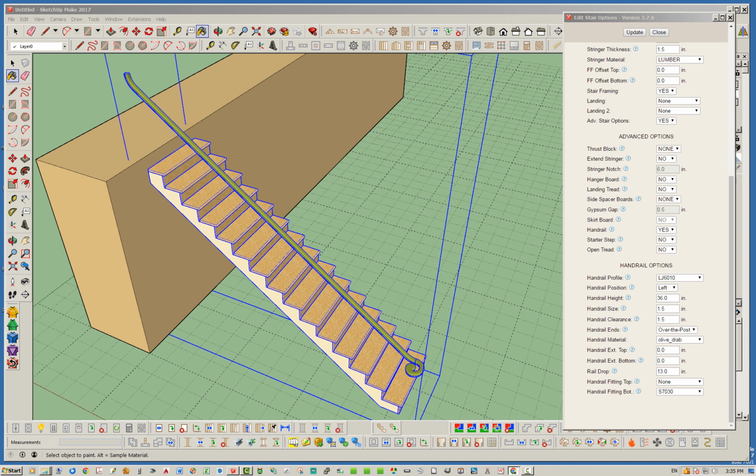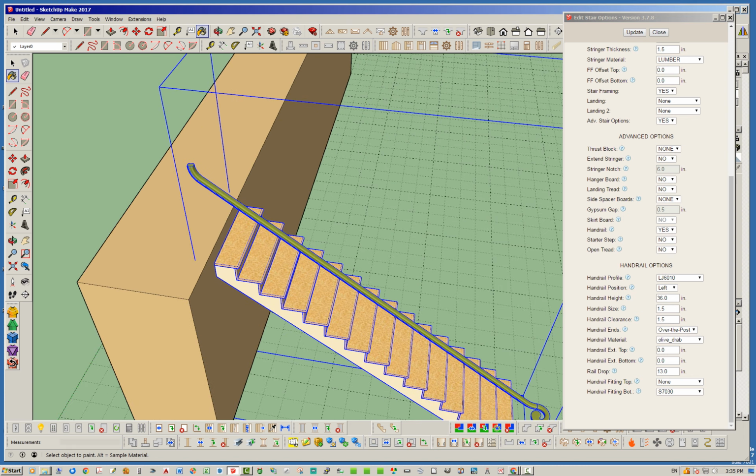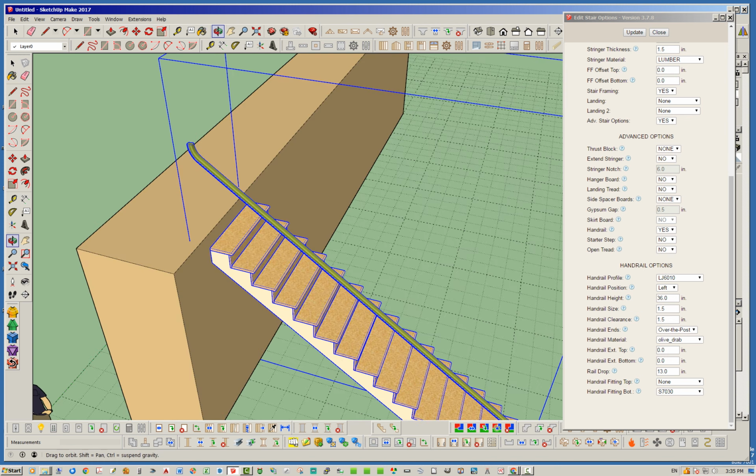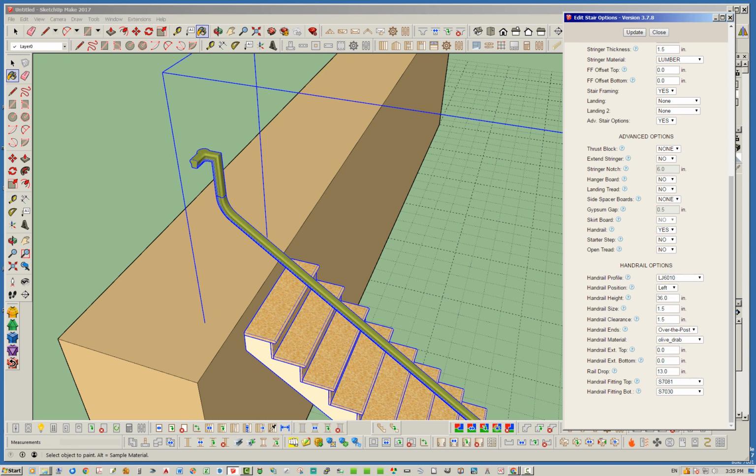All right, so let's see what we're going to do here. On this other end, at the bottom now, I've added the 7030 volute. And at the top here, I'm going to add a gooseneck. I think I will add, let's say, the 7081. Let's see what that looks like. Okay, let's update that.